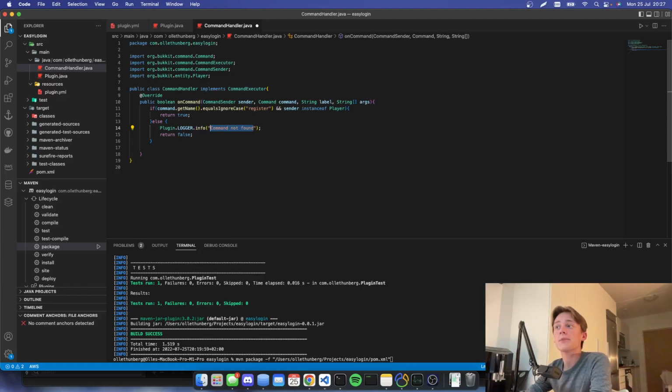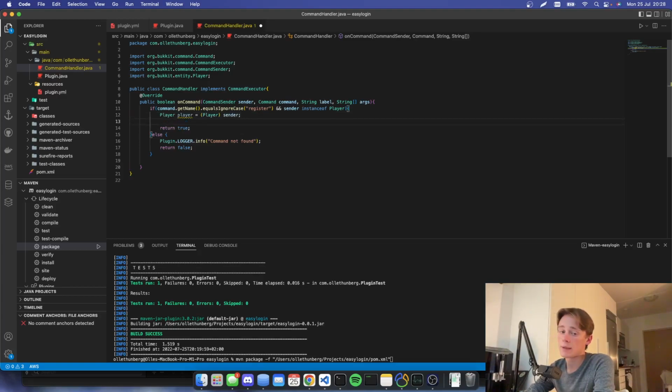Anyways, we are then gonna do command not found. This will then run for every command, which we don't really want, but we can do it for demonstration purposes. And then we want to save the sender as a player, because we might want to interact with it as a player. And keep in mind, senders can be both servers or players.